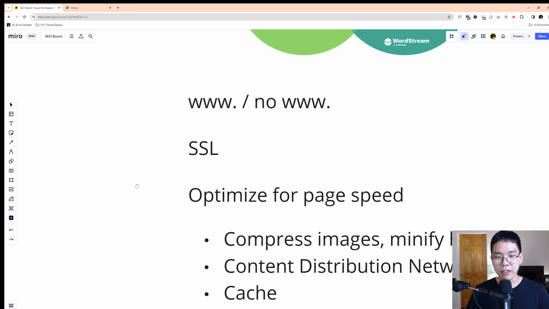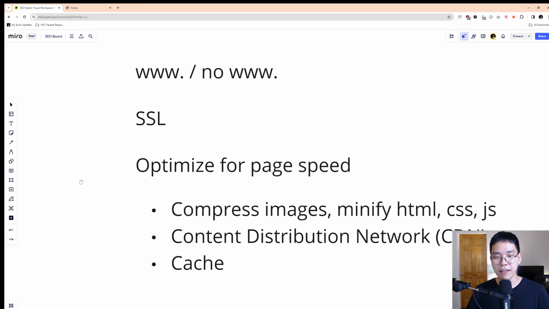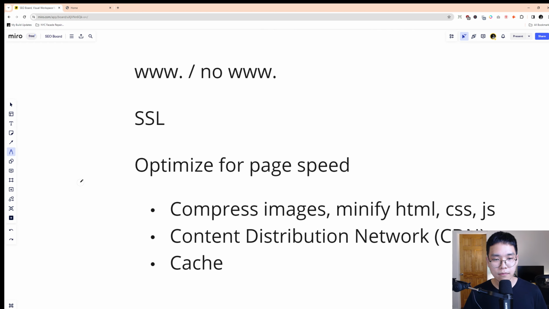So I've put together a high-level list of some of the major things that you can do from a technical SEO perspective. These should be low-hanging fruit, things that you can realistically implement on your website so that you can optimize better. So first things first is understanding if you have a www or a non-www website.